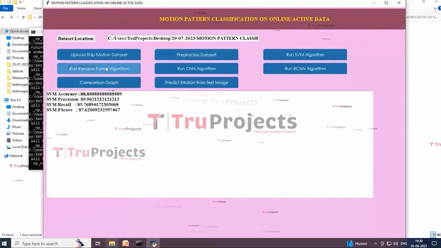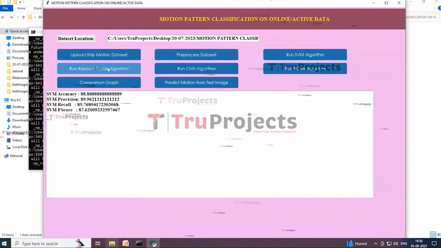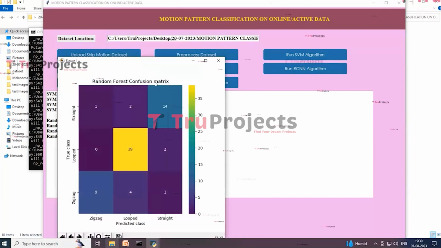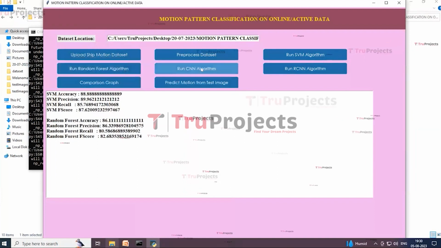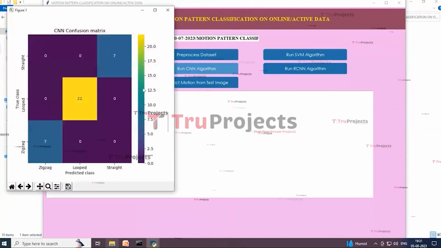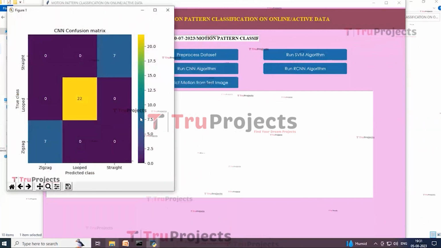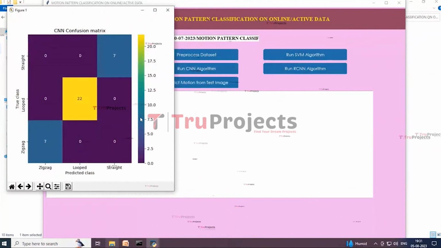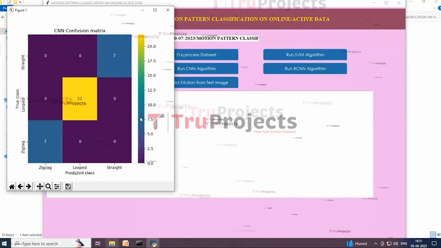Now click on run random forest button to get the output. So here you can see that the result for random forest, with random forest also we got 86% accuracy, and we can see correct prediction of all 3 classes. And now closing this graph. Now click on run CNN algorithm button to get the output. So here on this screen we can see that CNN we got 97% accuracy, and in confusion matrix all images are correctly predicted and only one image is wrongly predicted.